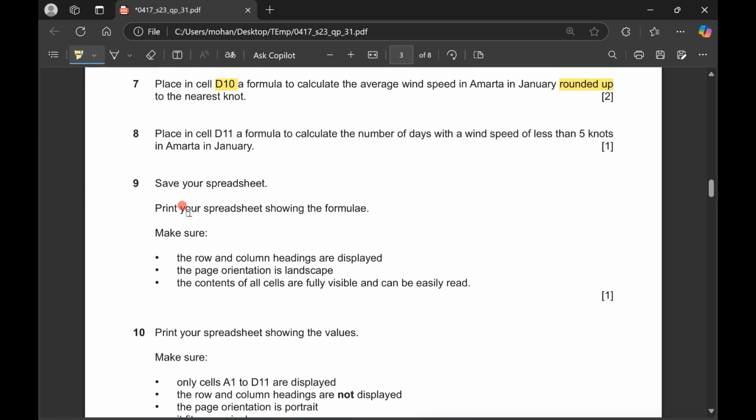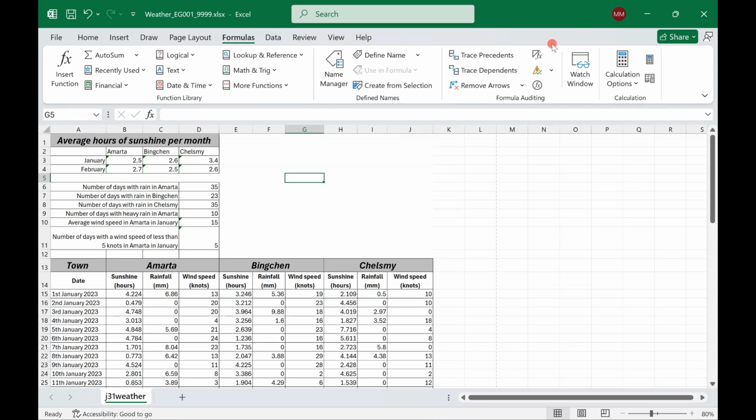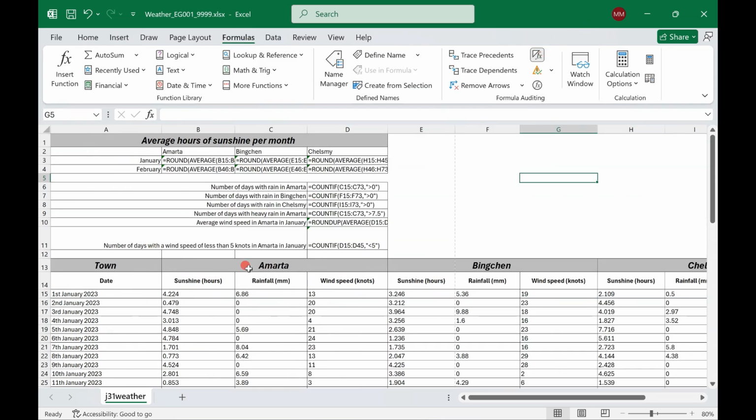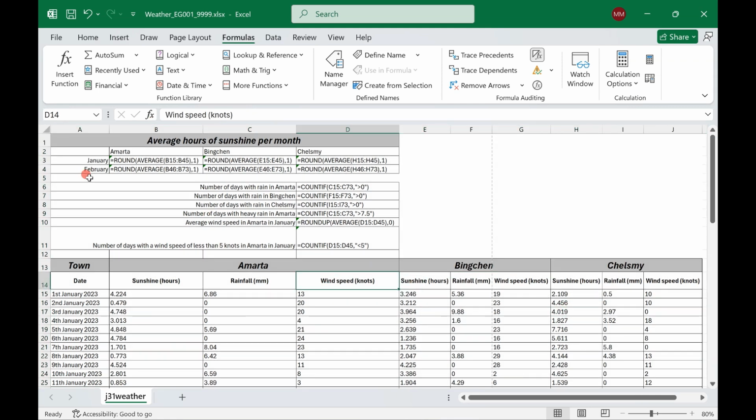So now save your spreadsheet, print your spreadsheet showing the formula. And whenever you are showing the formula, you need to make sure that the rows and column headings are displayed. The page orientation is landscape. So let's do this. First of all, to show the formula, I will go Formulas, Show Formulas. I'll fix my sheet to make sure that each and every cell has enough space. Now here the formula is cut, here is cut, here is cut. So normally whenever you are printing, whether for formulas or for values, it's better always to click on the corner, highlight the whole sheet, and then click between A and B, for example. And you'll find that each and every cell will take the needed space.